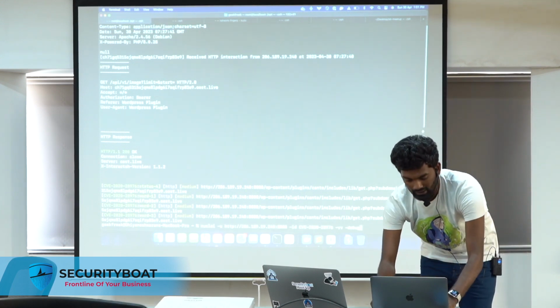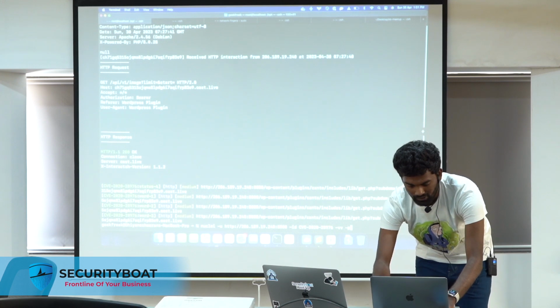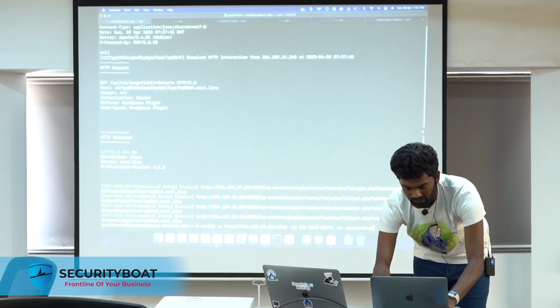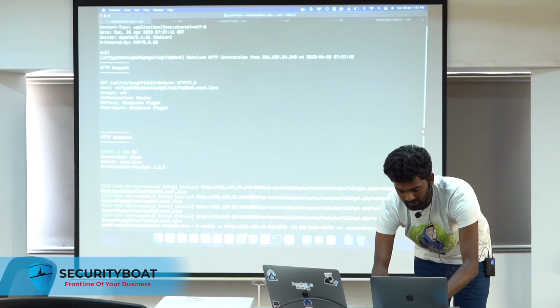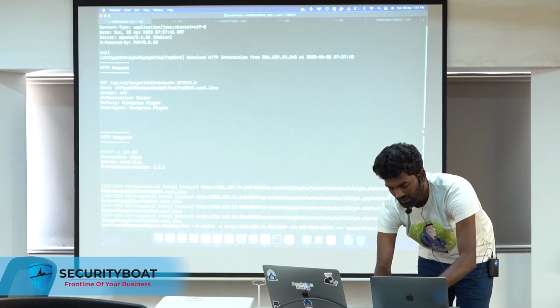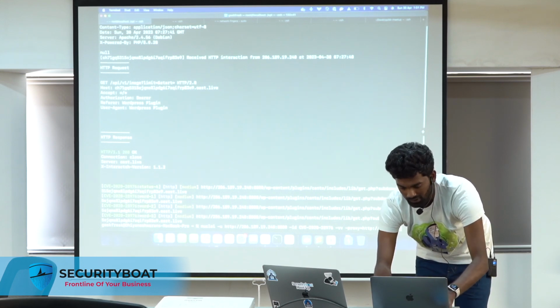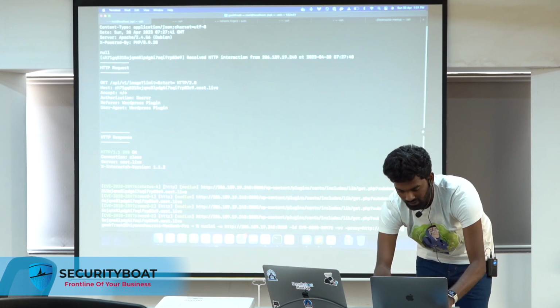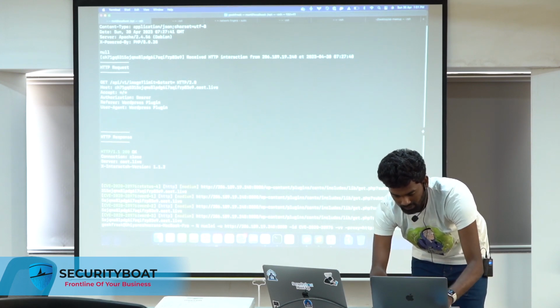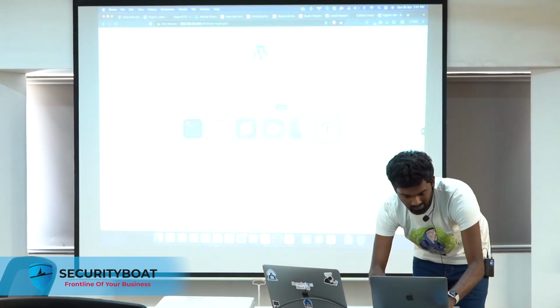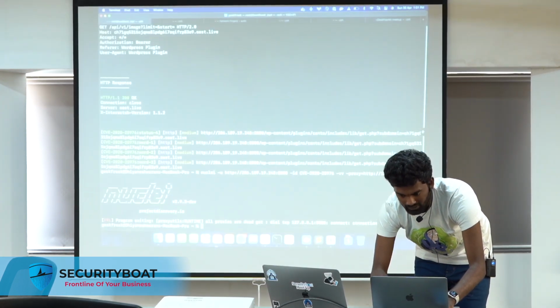If you want to route the traffic to Burp Suite, you can just use a flag called proxy, and Burp Suite runs on localhost, or if you have your VPS, you can route your traffic to the VPS and specify the port of Burp Suite.